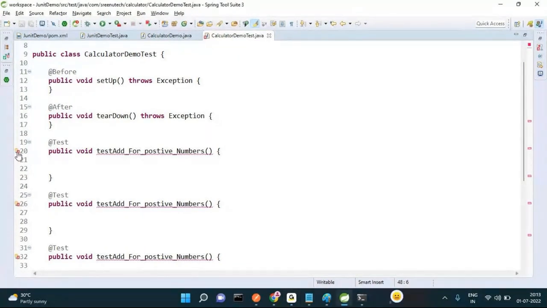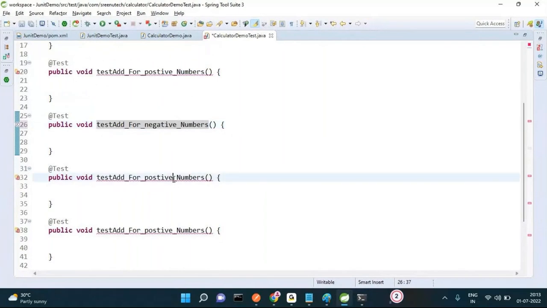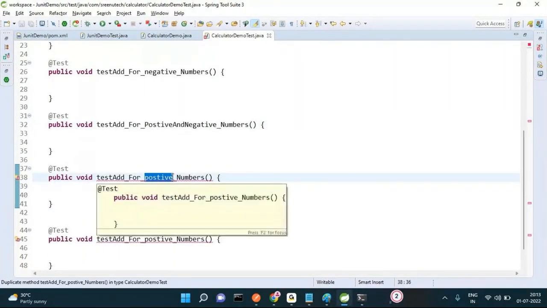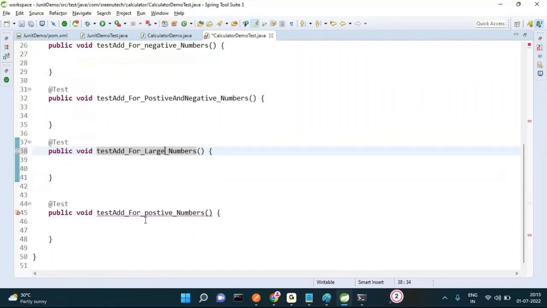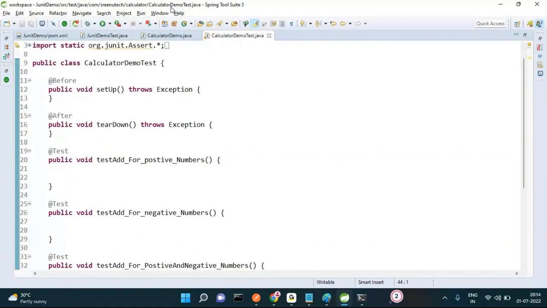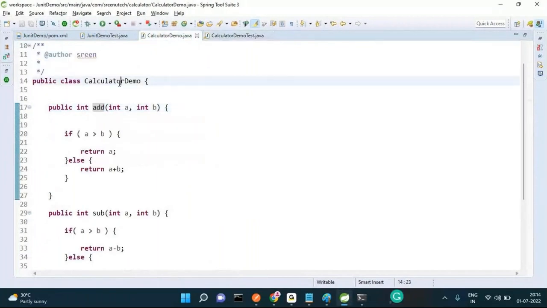How to do it? Negative numbers. Both positive and negative. How does it work? For larger numbers, how does it work? Large positive numbers, how does it work? And so on, you have to write all. Now how to test this one thing? Please try to understand. It is a calculator demo.